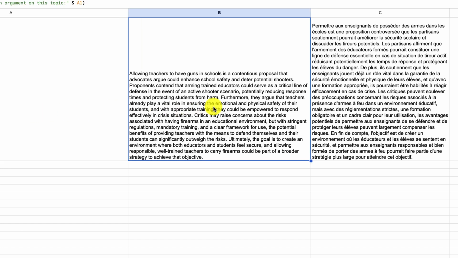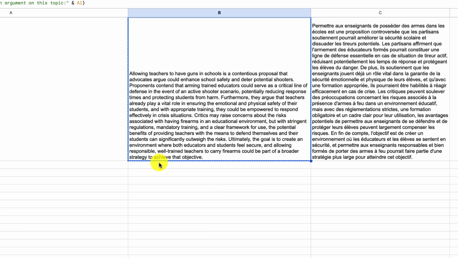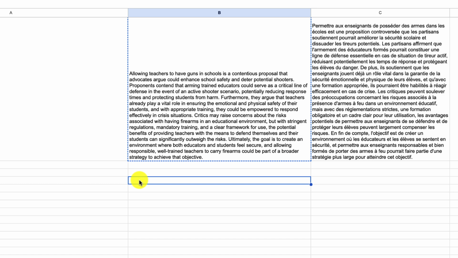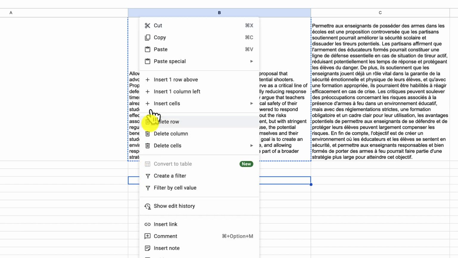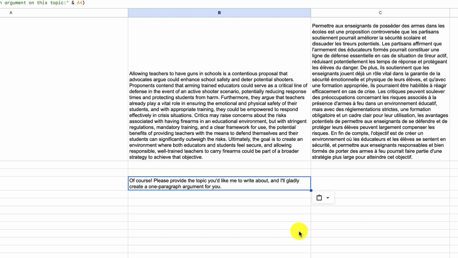If I click on the text and then right click and left click copy, and go to a different cell, right click, left click paste, GPT will ask me to provide the topic you'd like her or him to write about, and she will create a one-paragraph argument for you.